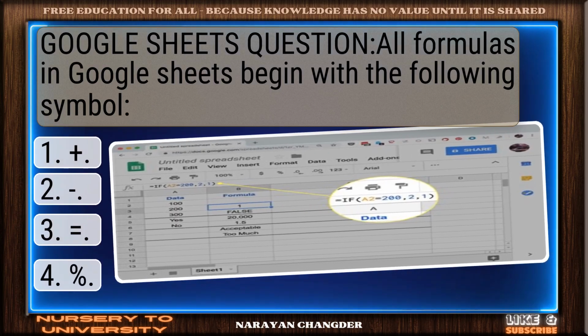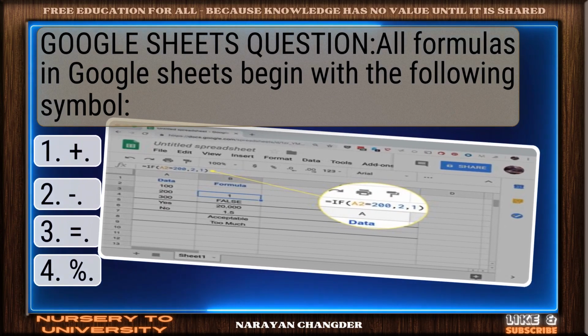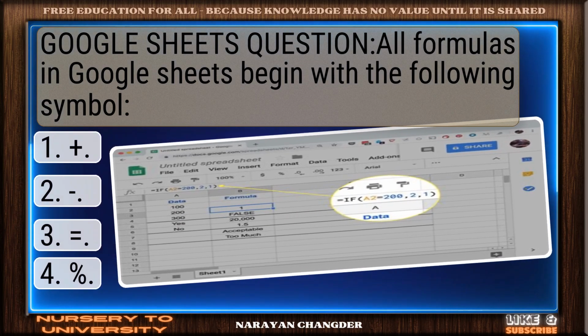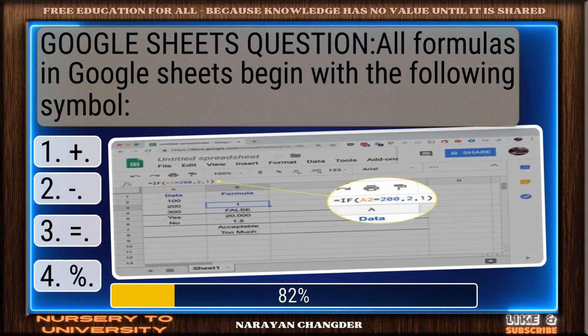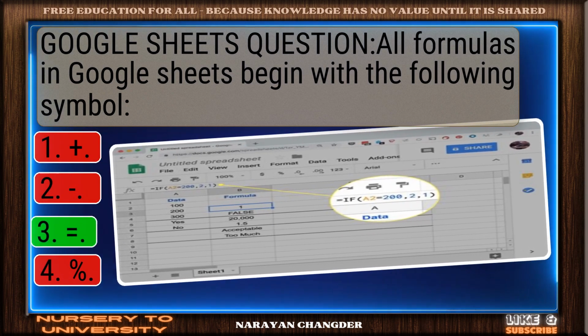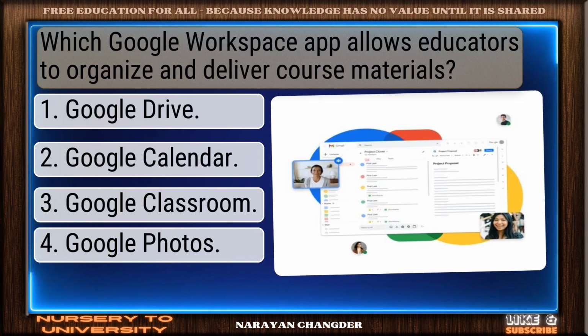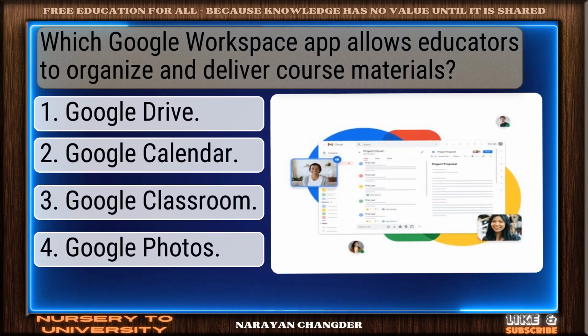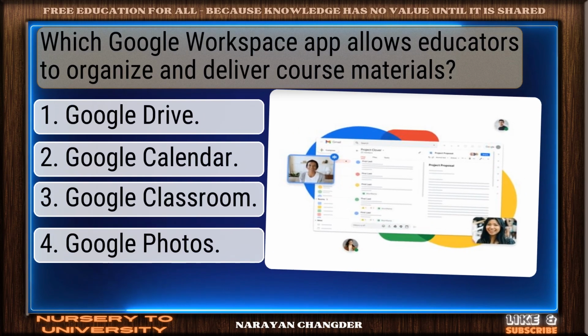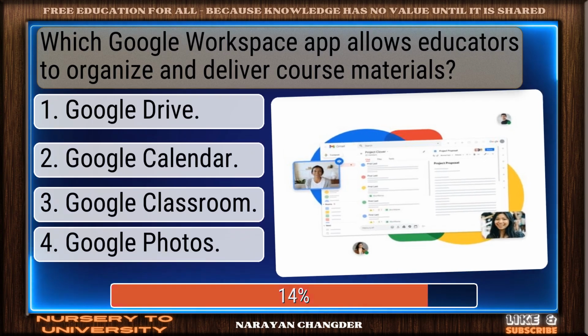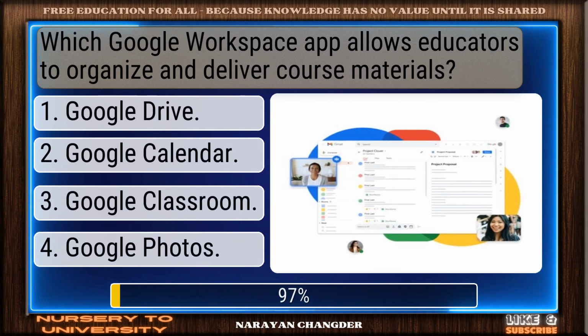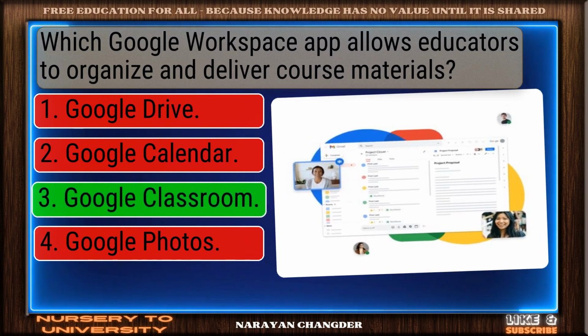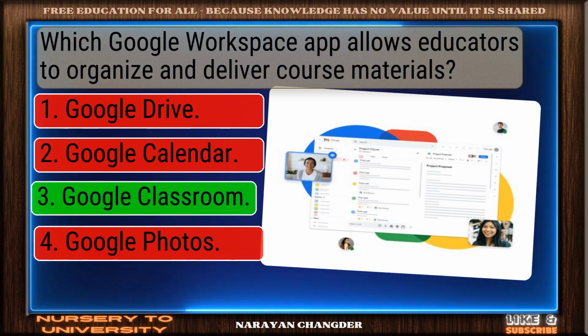Google Sheets question. All formulas in Google Sheets begin with the following symbol. Right choice. Equal to is the best answer. Which Google Workspace app allows educators to organize and deliver course materials? Bravo. Google Classroom is the answer.